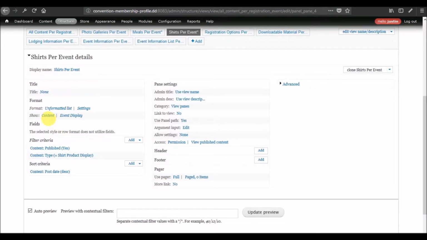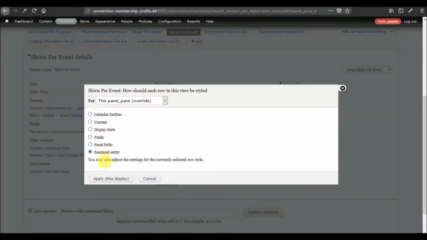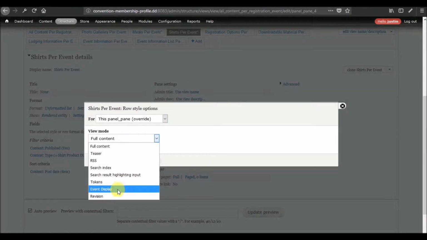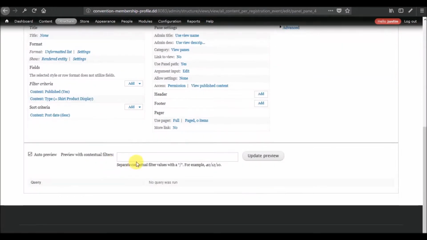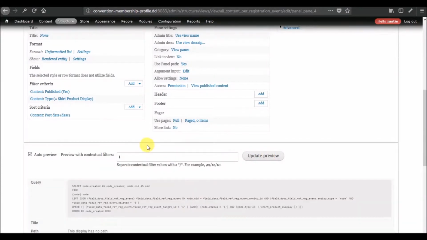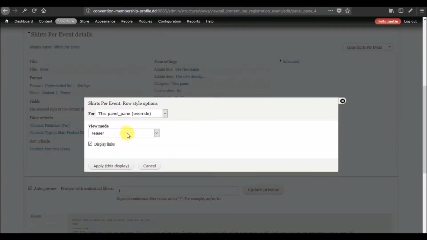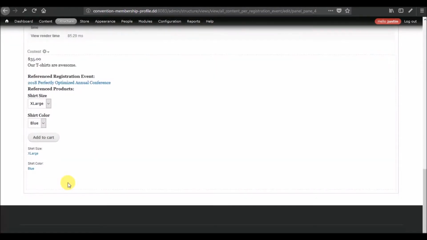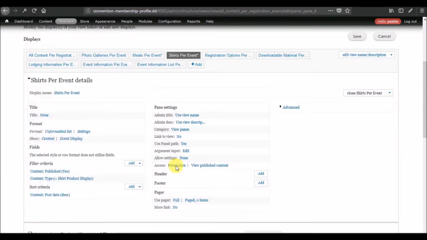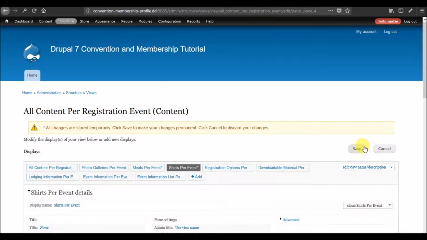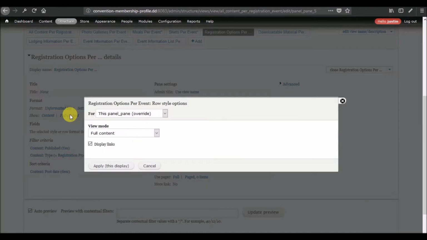Another way you can get there is to say rendered entity, and it should give you the exact same effect. But for consistency, we'll leave it at content, event display. And I'm just unchecking links just to make sure everything's 100% controlled by what I do in my manage display area on the content types. The registration options, again, I don't know what the event display for them will look like, but I know that we'll use it.